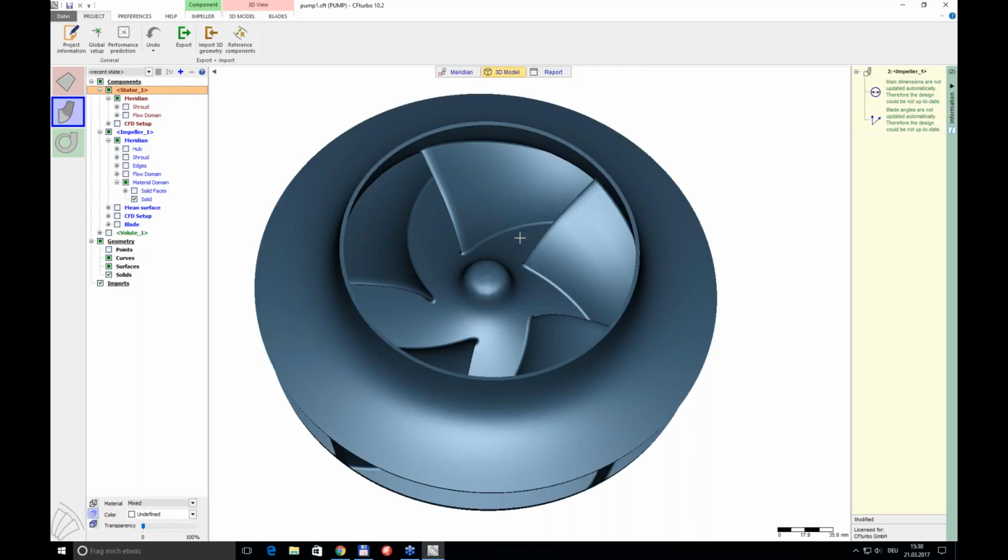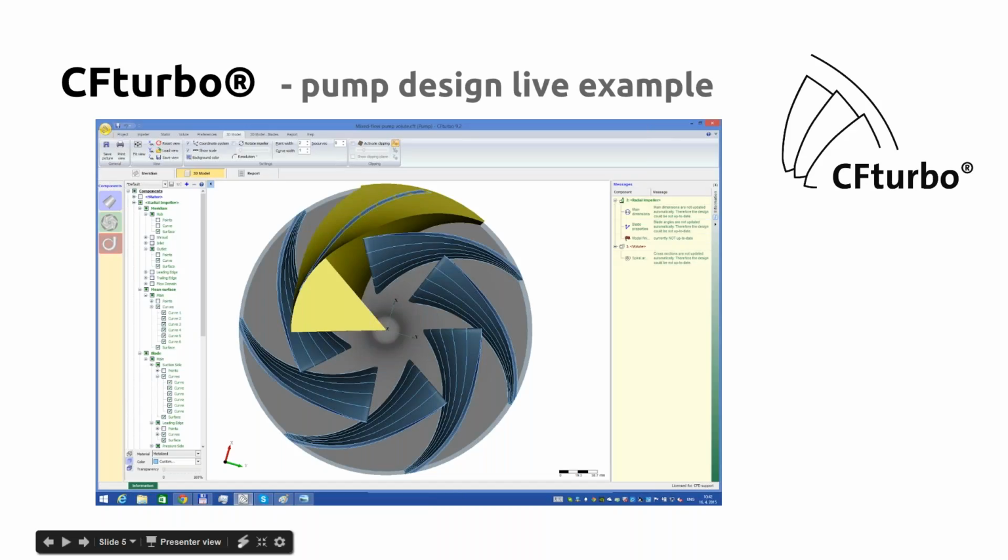Okay. Thank you, Oliver, for your contribution. Thank you for the turbomachinery design part in CFturbo software. It was very impressive. It looks so simple to design such a pump. Okay, so the pump now was born. It was created in CFturbo, and now it's time to switch to turbomachinery CFD part of our presentation.